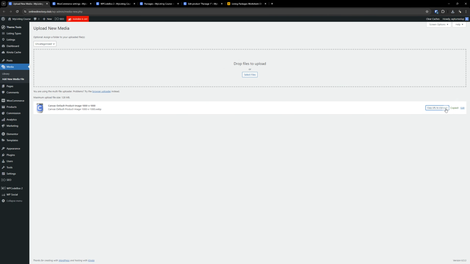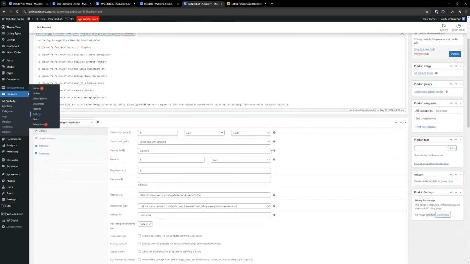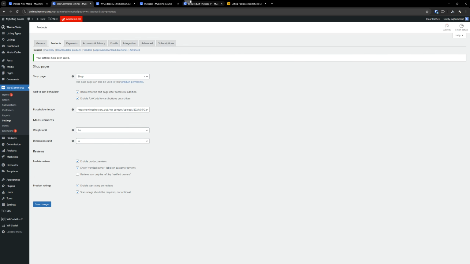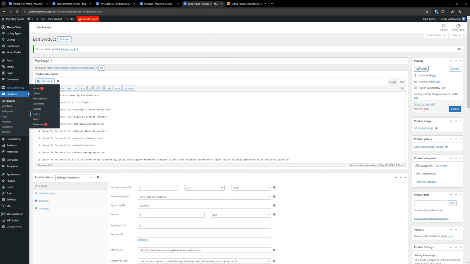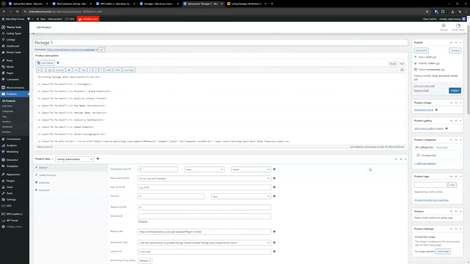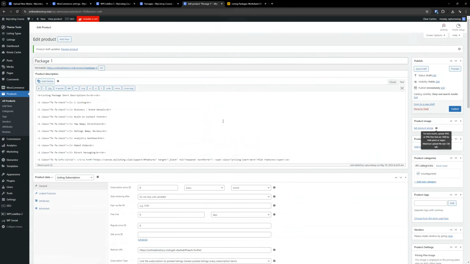We're going to click copy URL to clipboard. We're going to go back to our product that we're editing. And we're going to go back to this WooCommerce settings area, placeholder image, and we're going to drop this URL in here. And save our changes. And now I'm going to click Save Draft again to refresh this product page. And you'll see here that we have not set a product image, but when we publish this, I'll go ahead and actually just publish this.